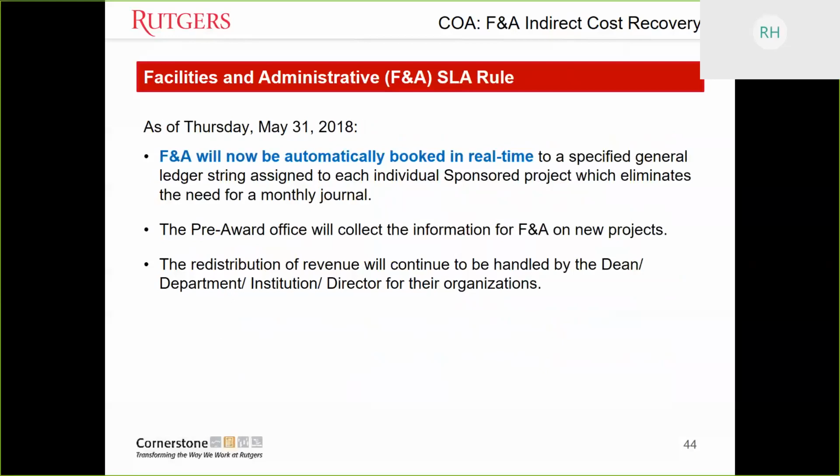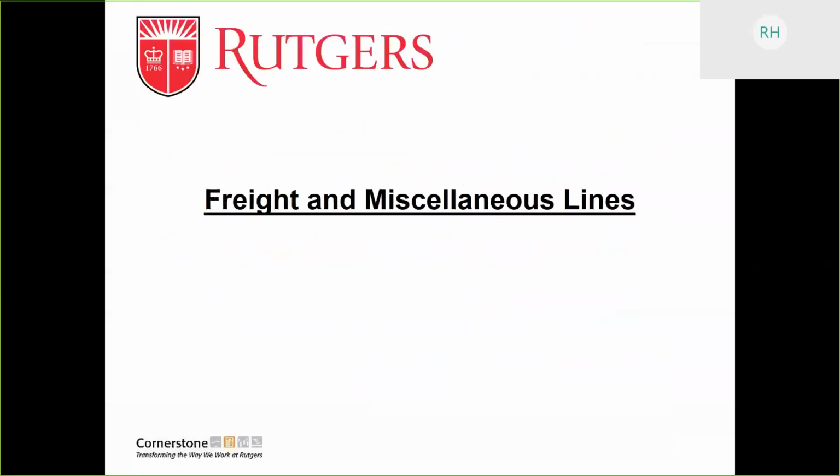Mm-hmm. So do we have any questions on F&A? Not yet, but there's always a lag here. So we'll move on to the next one. Which is freight and miscellaneous lines.